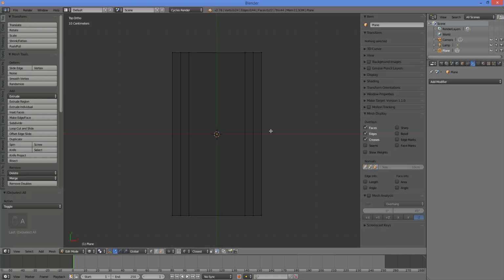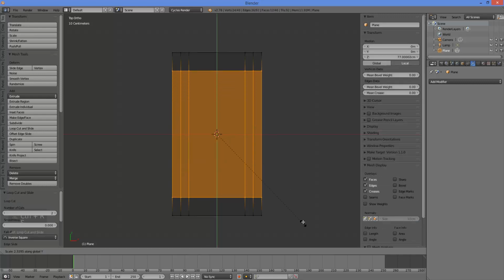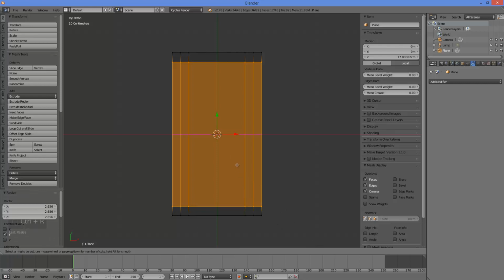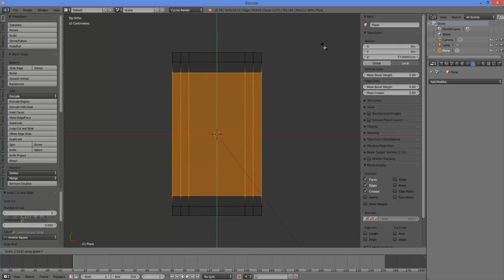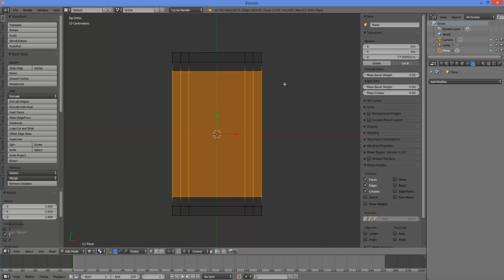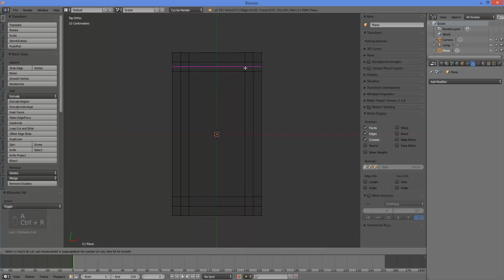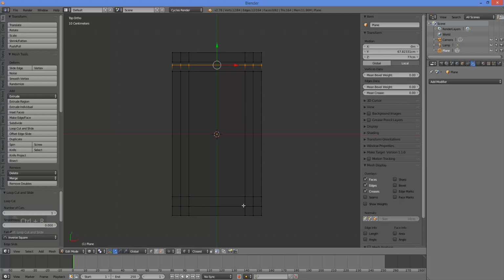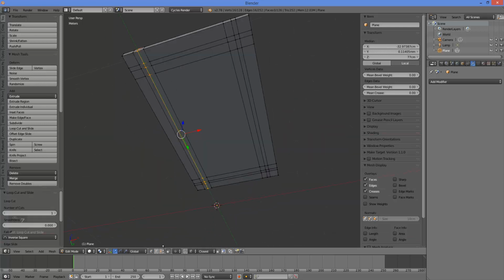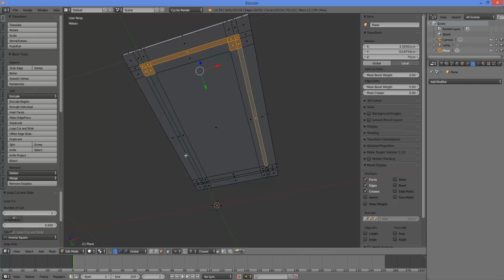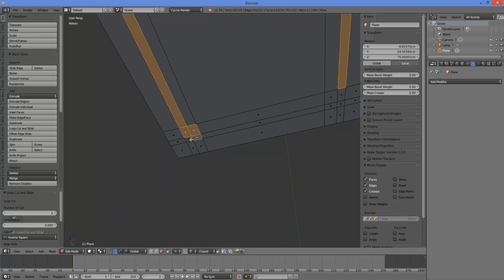Now repeat the operation, adding 4 horizontal loops, like this. Before extruding, add 2 horizontal loops here and 2 vertical loops here. In the lower face of the plane, select all these faces and extrude it downward, typing E, 0.1.